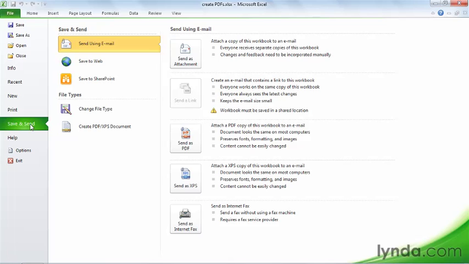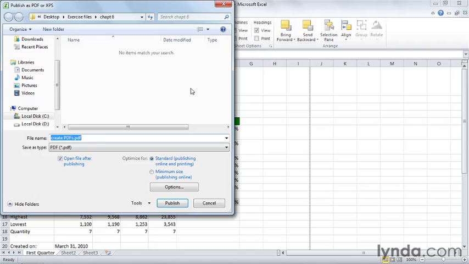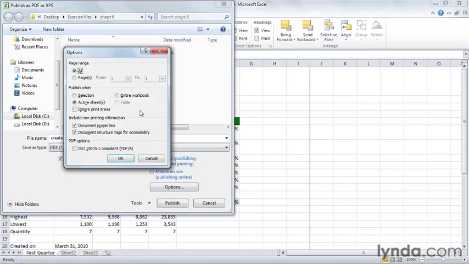Click over here, save and send. We can choose to create a PDF or XPS document. XPS is kind of the Microsoft way of creating a format kind of like PDF, but don't worry about that too much. So just choose that and then click this button here. And by default, it'll offer to create a PDF. And I'm just going to leave this here in the Chapter 6 folder. Now, if you want some options specific for how to create the PDF, you can click Options, and you have all your options up here. I'm just going to leave the defaults and click Cancel.